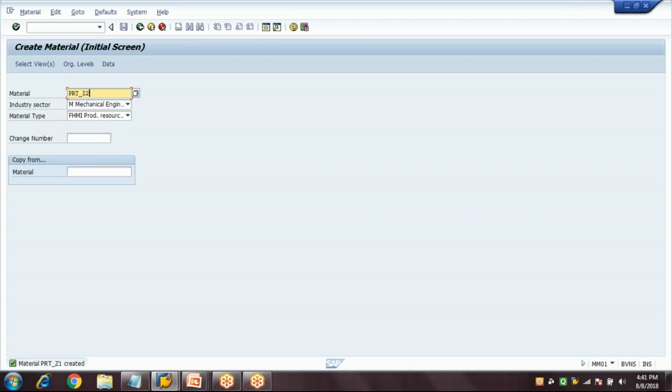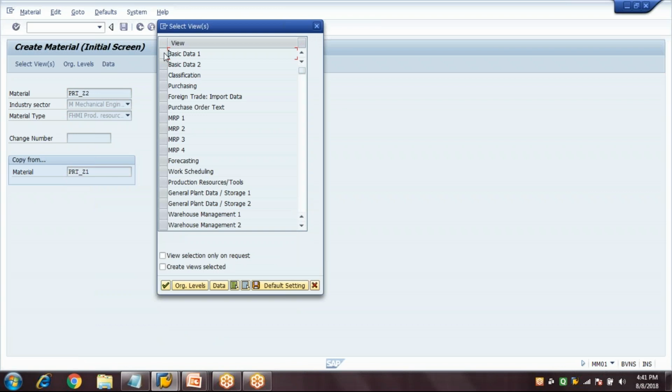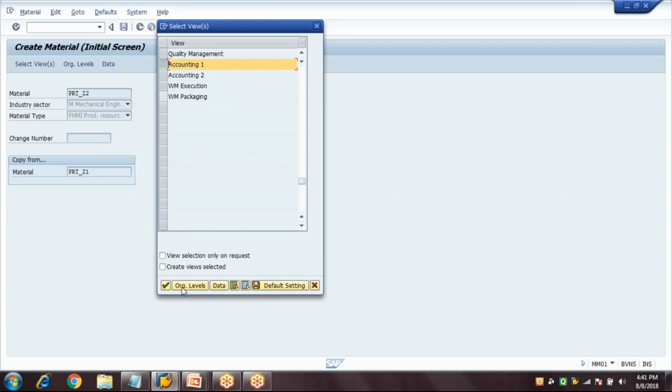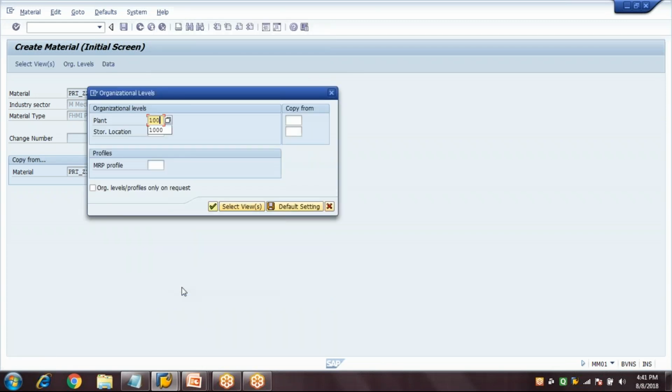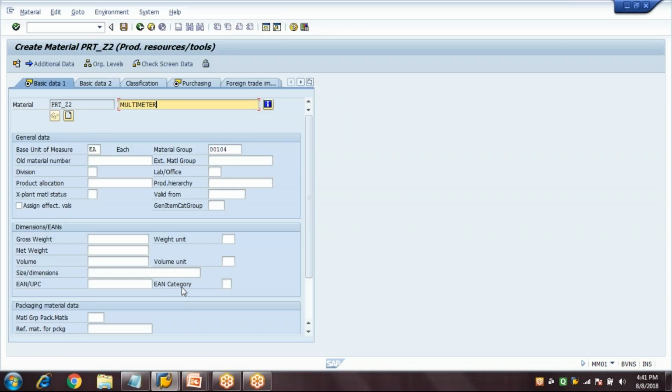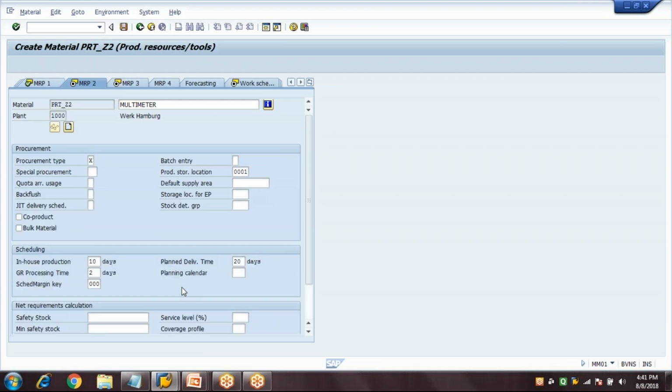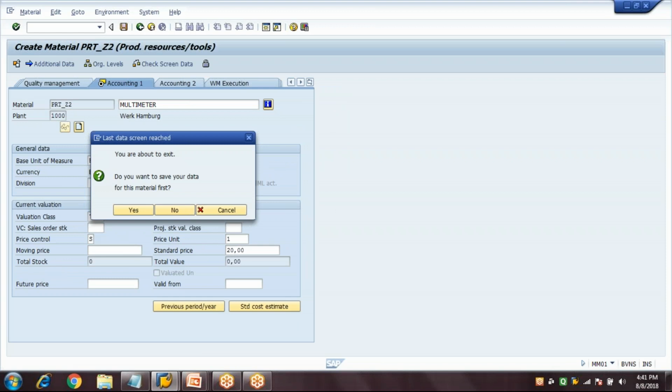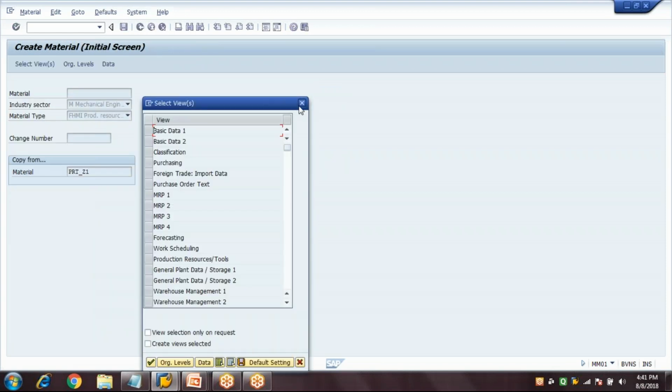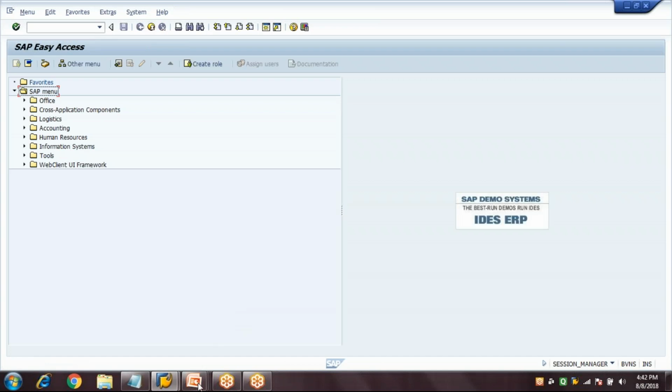Then I'll copy from this PRT and create another one: multimeter.